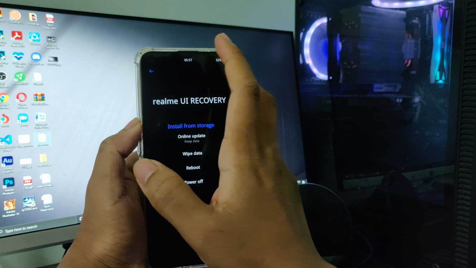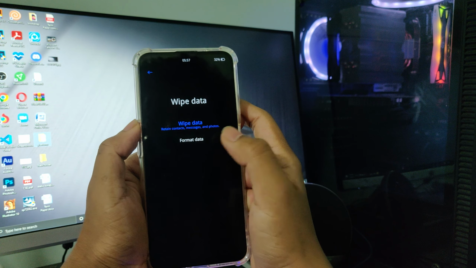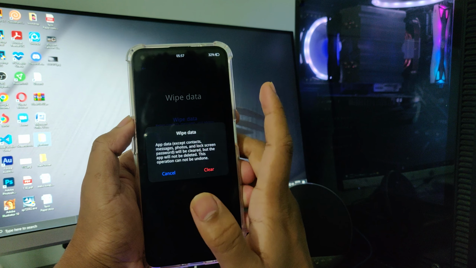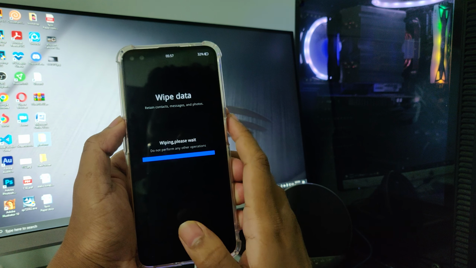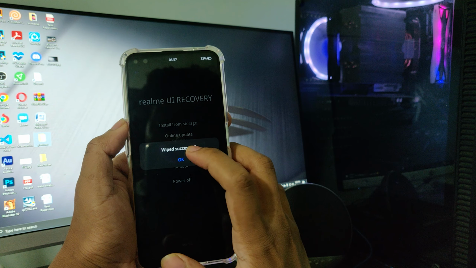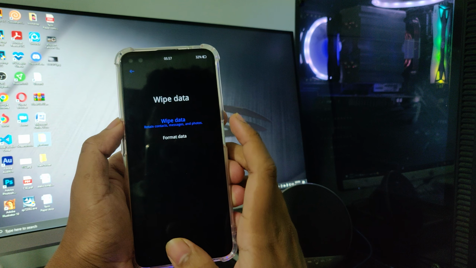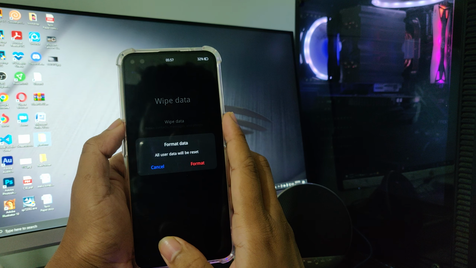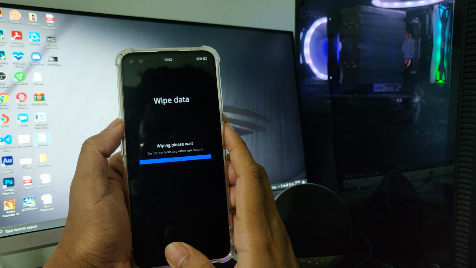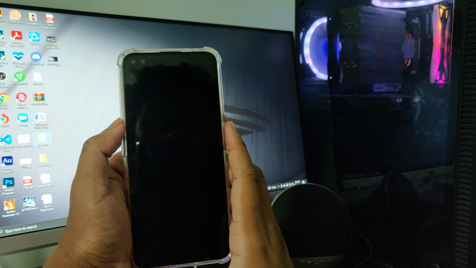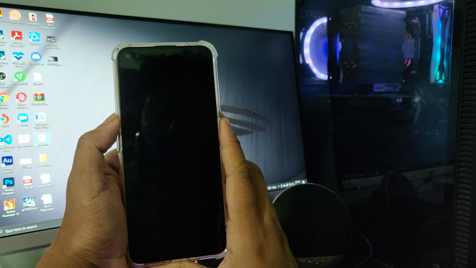Then go back. Then click the Wipe Data option. Click Wipe Data and clear it. Press OK. After that, click Wipe Data again. Now click Format and Format now. Press OK. The device will restart automatically.